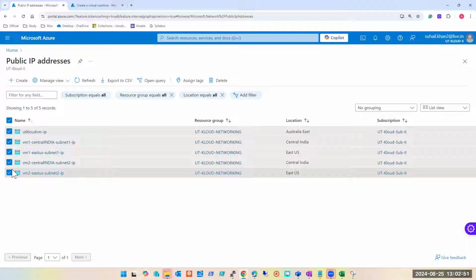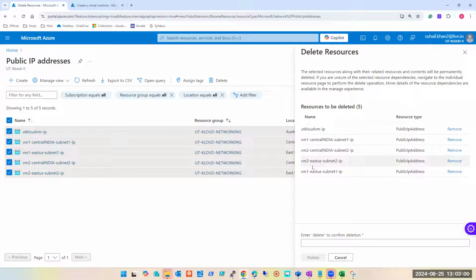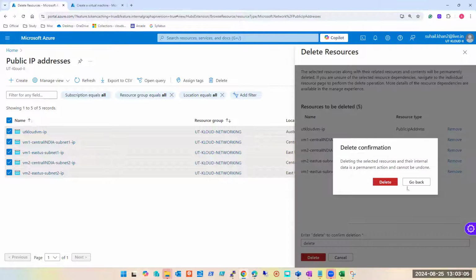No, right. So we need to delete that. Yes, just removing or disassociation is not enough. I'll have to delete that, and I will have to delete the public IP. Now I'm trying to delete all of them. Do you think I'll be able to delete all of them?